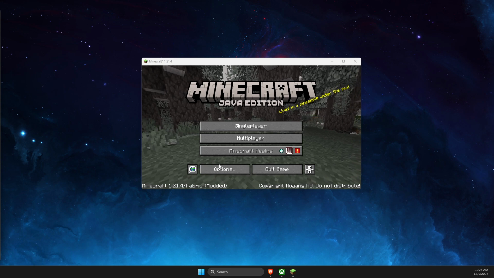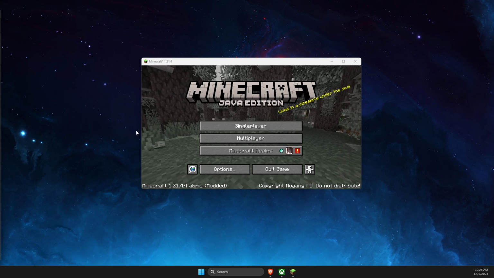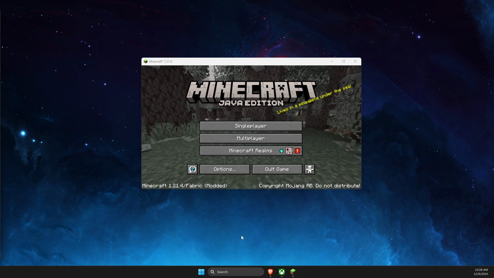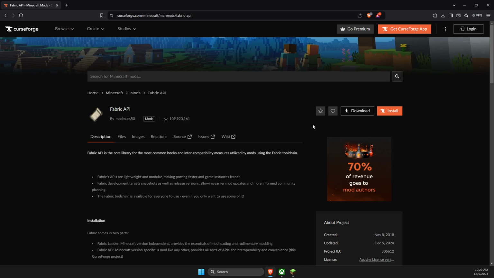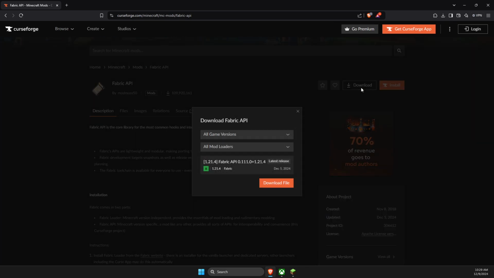And if you're wondering how you can install mods, I will show you that too. So the first thing you need to do here is go to fabricmc.net, and then you should be on the download page here. And then what you need to do here is select Fabric API. And then you just need to press download, right?